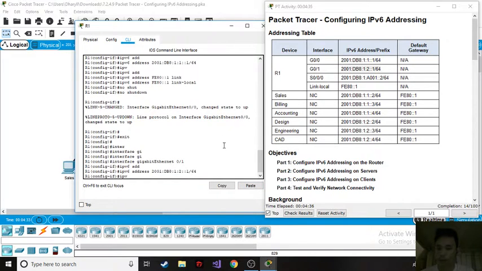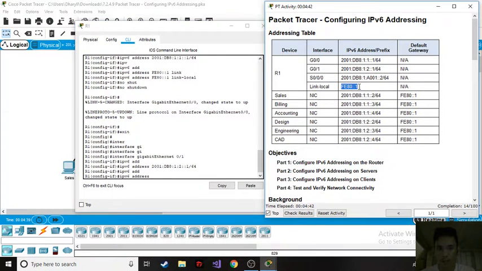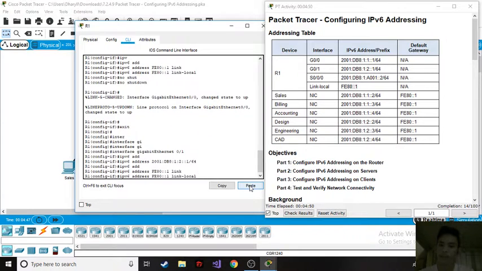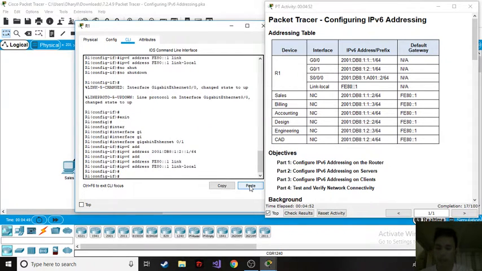And then we're going to assign the link-local IP address. So this is our default IP address for link-local. Then we're going to type the command again, link-local. And then to activate this interface, we need the no shutdown command.